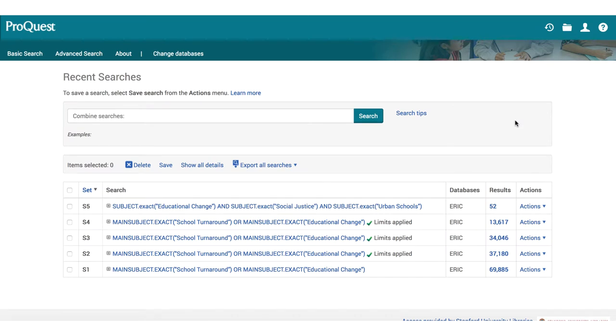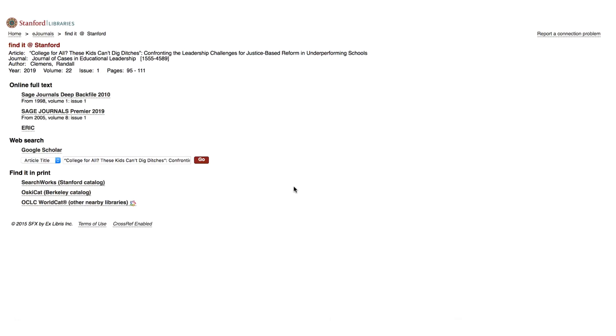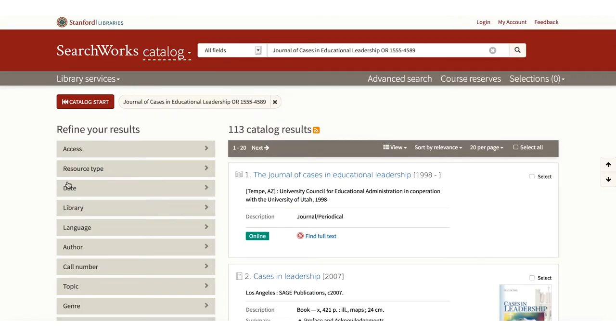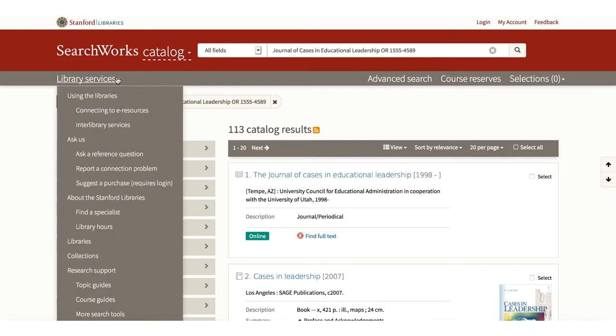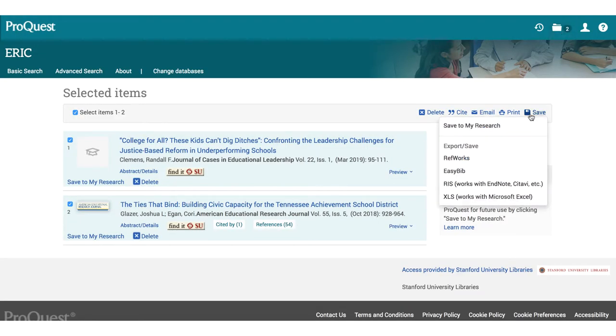Luckily, ProQuest keeps track of our recent searches in case we need to redo one. To find out if Stanford has a copy of this article, select Find It at Stanford. In this case, we can get full text from the publisher, Sage. If there were no full text, then we'd want to use SearchWorks to see if a paper copy is available. And if none of those options work, there is always interlibrary borrowing. Go to the SearchWorks page under Library Services and select Interlibrary Services. Going back to the results, you can select items to email, print, or export.